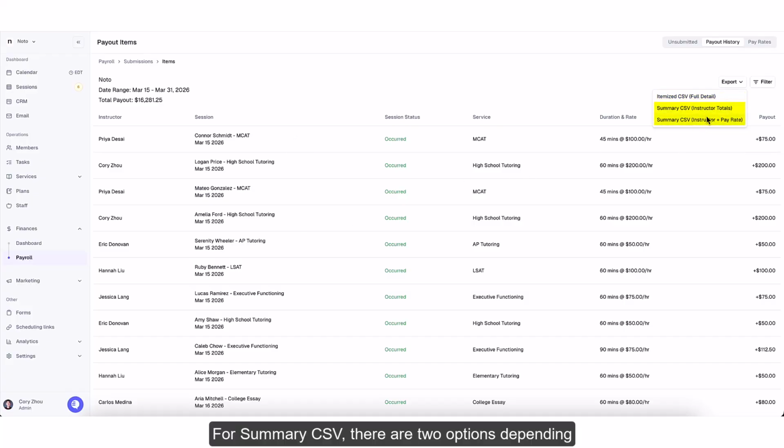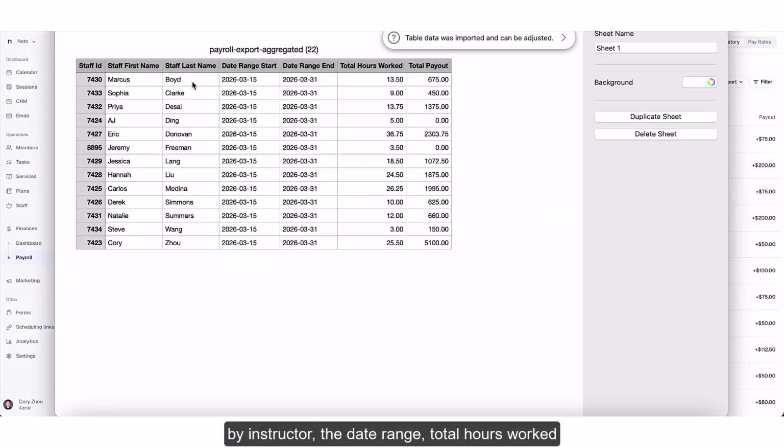For summary CSV, there are two options depending on the format the payroll software requires. Instructor totals will show the pay rate aggregated by instructor, the date range, total hours worked over that date range, and total payout.